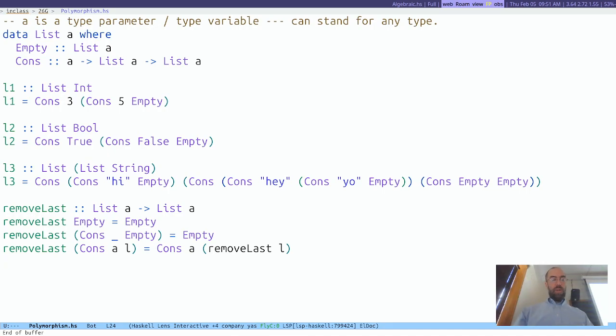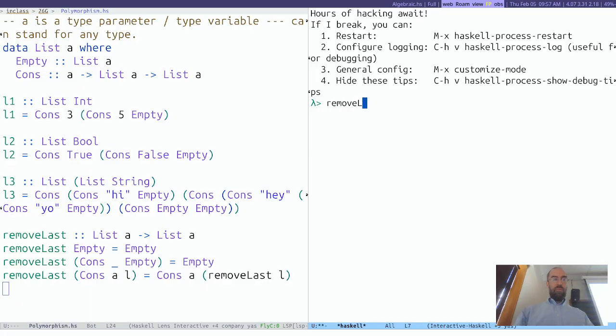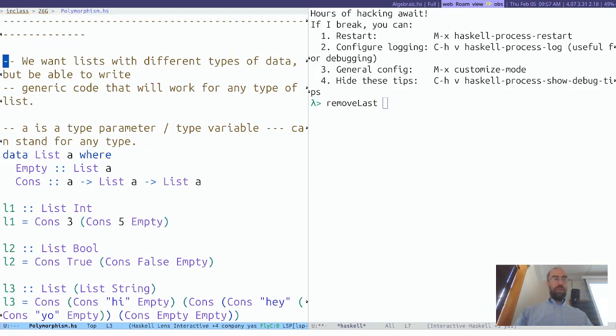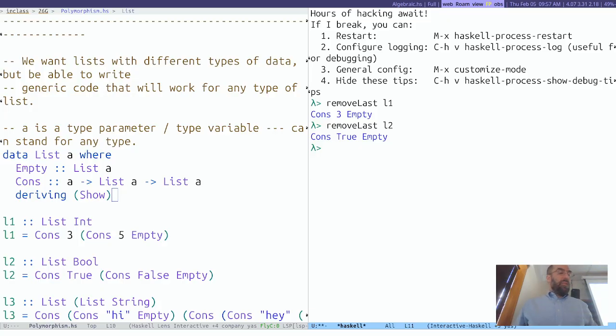So this is cool, and let's test this out and make sure this works. If I say remove last, oh, I forgot to put deriving show. Okay. Let's reload this, and if I say remove last L1, that worked, right? It removed the 5. Or I could say remove last L2, and it removed the false, and this is great, right? It worked on a list of ints, it worked on a list of bools.